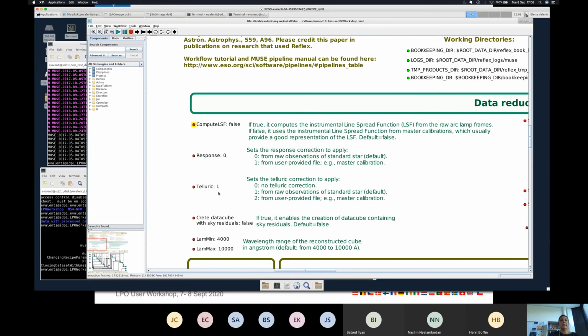And here, by leaving the default value 1, it means that I want to create the telluric correction and I want to apply the telluric correction. Again, because I'm going to use the master calibration, it doesn't make much difference here.